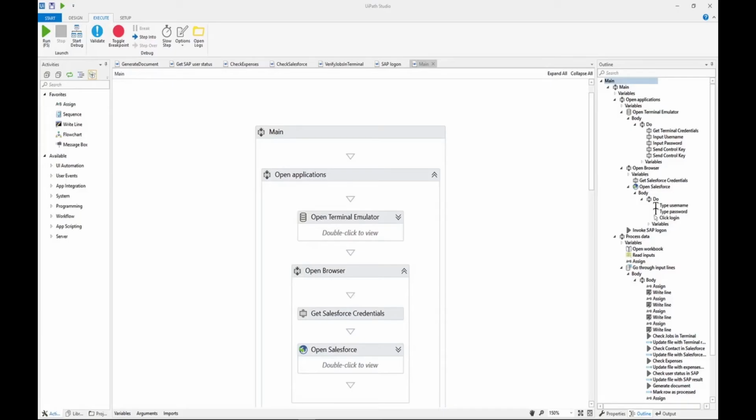UiPath has the ability to interact with different applications, just as a human user would. As you have just witnessed, a highly manual and tedious work involving native, web, and mainframe applications has been automated in UiPath Studio with little effort, resulting in a faster and error-free process.